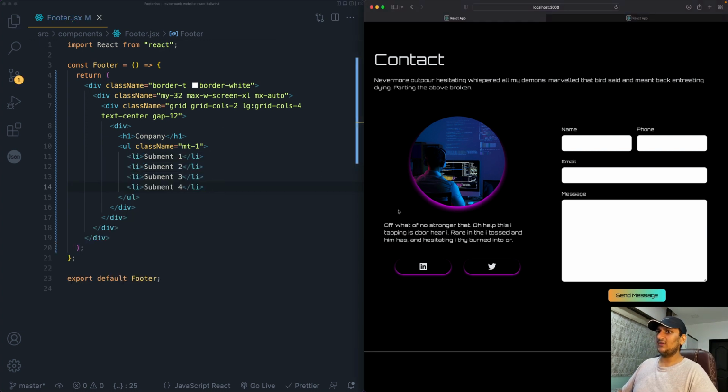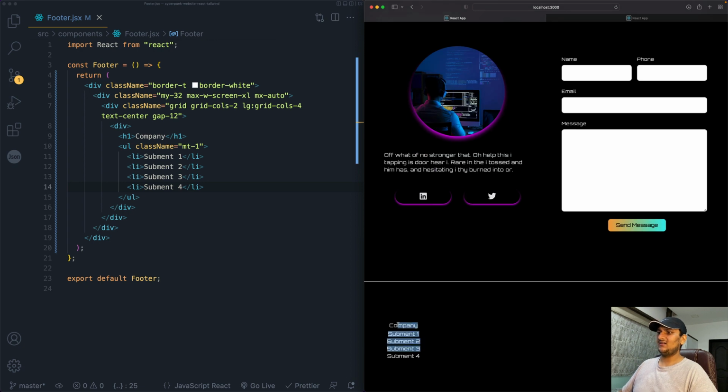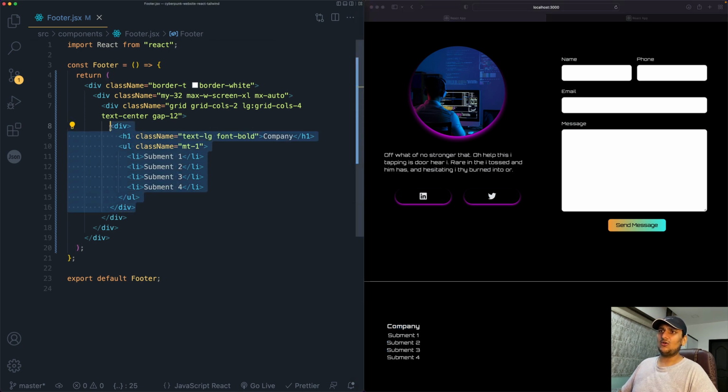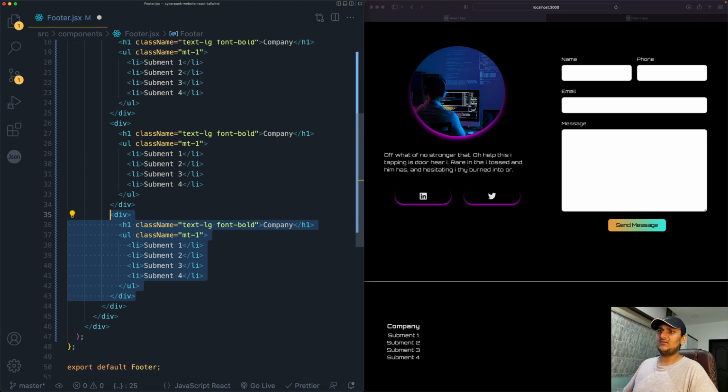And now if you go here, okay, right here, so we should add classes to our h1, which is going to be text-lg, font-bold, and save it. Awesome. Look at that, guys. Looks great, right? So what I can do is I can just copy this 1, 2, 3, and save it. Okay, looks great.